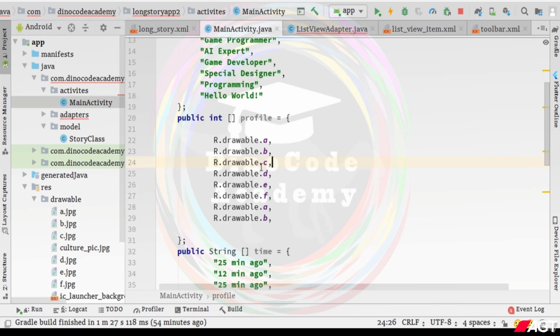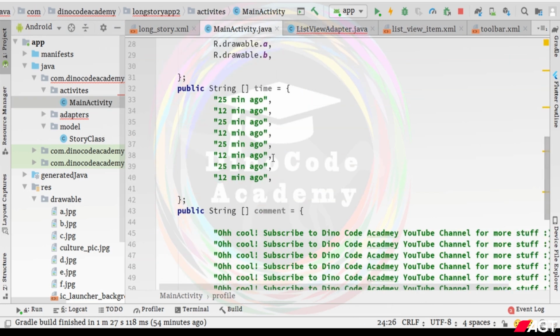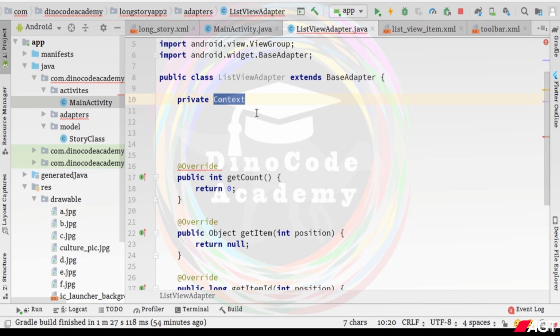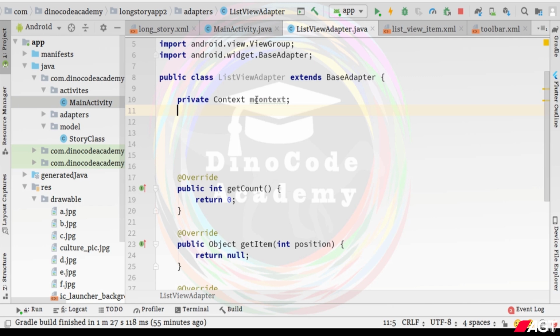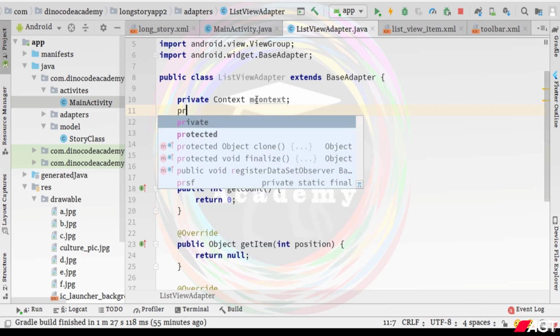Means the activity that we actually pass from this. You will get a clear idea when we call the adapter inside the main activity, but for this time, just declare the context variable. So this is the Context class. Then we need to create the object of the context. So I'm going to type it as Context, but here I will name it mContext so that it looks like a member context.